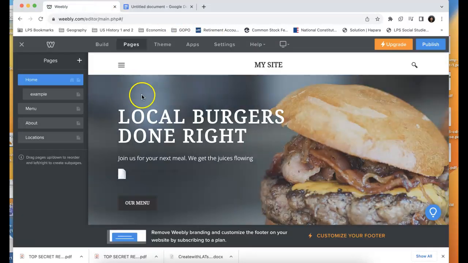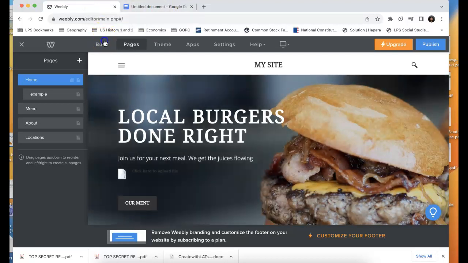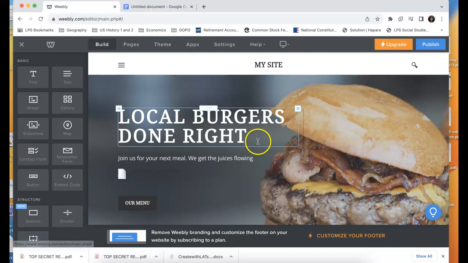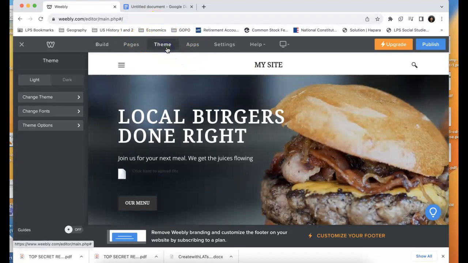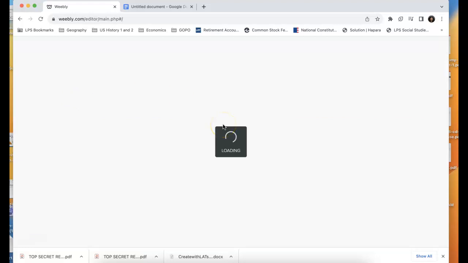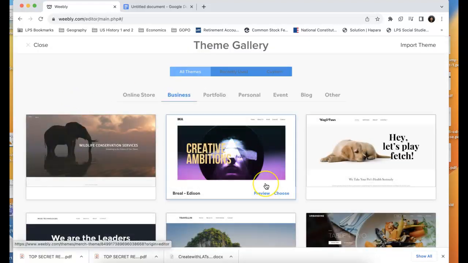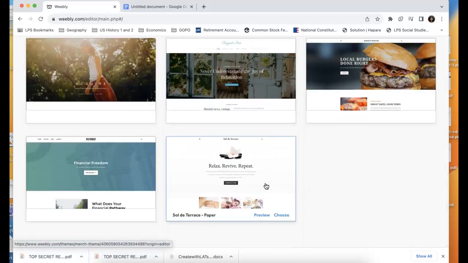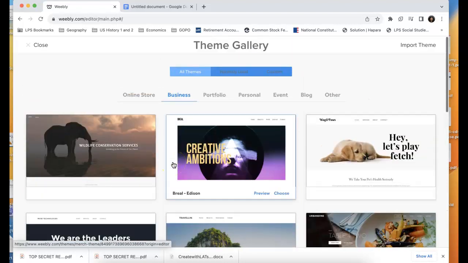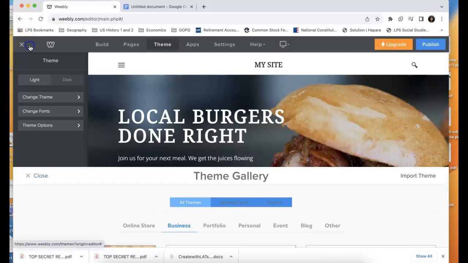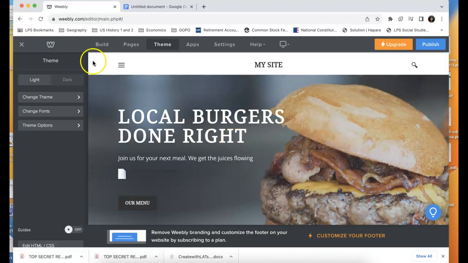So we'll go through each one of these, and I'll talk my way through it here. The first thing we're going to take a look at is choosing a theme. I chose this restaurant burger theme here, but you can choose from quite a bit of different themes. If you come up here and click on theme, and then go to change theme, it might take a little bit to load, but there are a lot of different themes you can pick from. Like I said, I picked this one, but anything that's going to work for you, you can pick from there. I'm just going to keep this theme here.